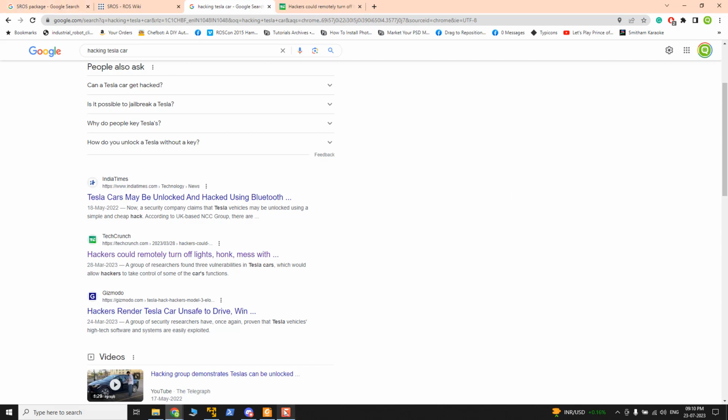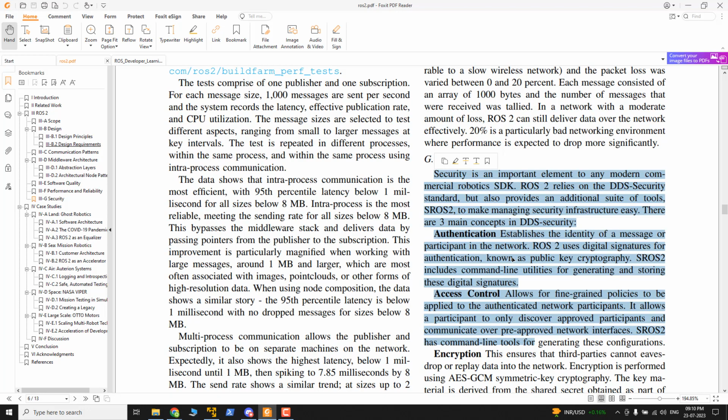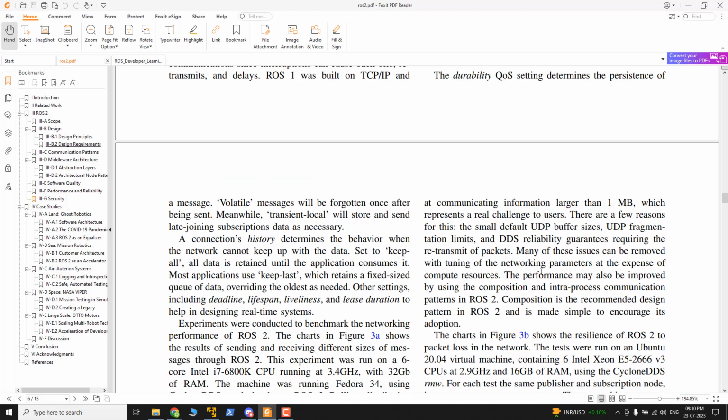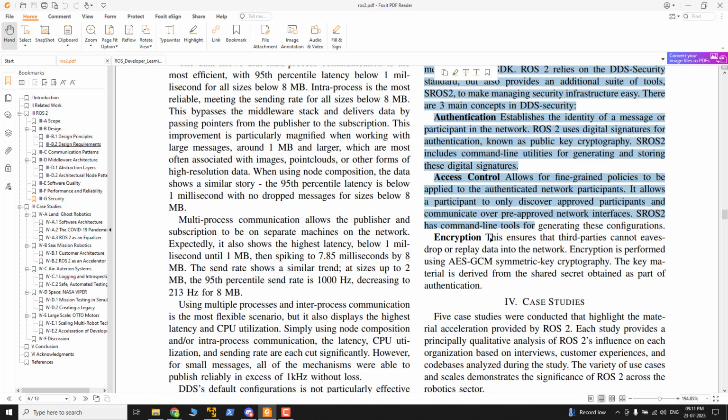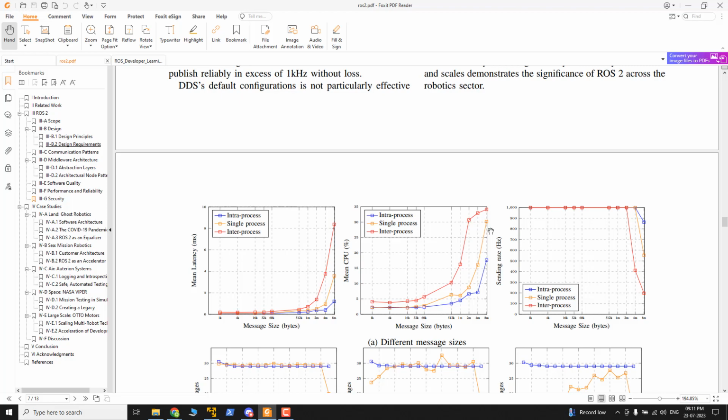Okay, so ROS 2 is solving that problem, because the security is already included in the DDS layer. We don't need to worry about the security aspect, because DDS has very good security layers on top of it. So that is also solved.